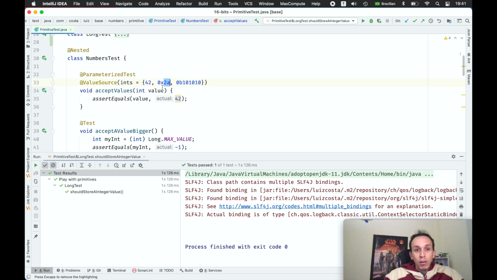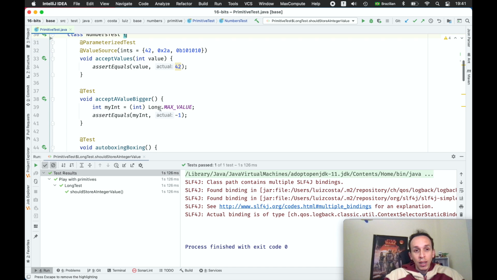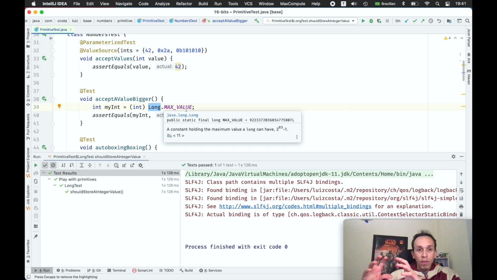This number represents hexadecimal, it's 42, and this number here represents in binary the number 42. This is a parameterized test. It's no problem about that. This is another test. I want to get the max value of the long and put this in a primitive.